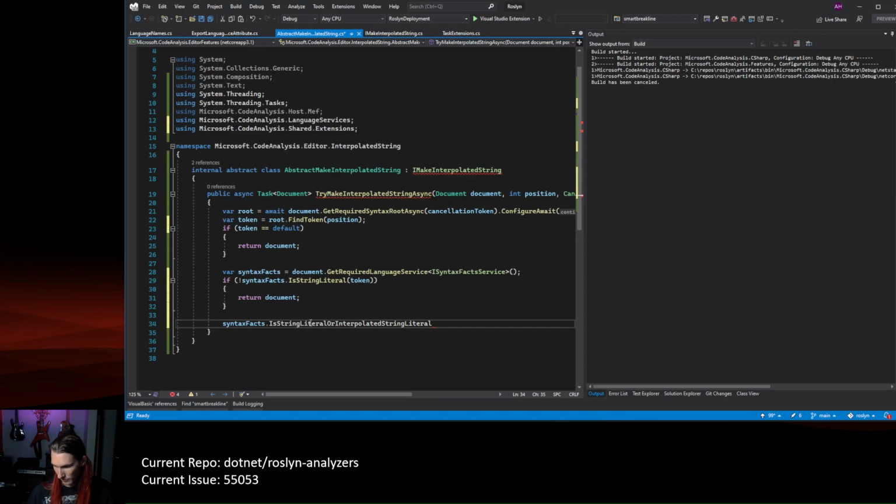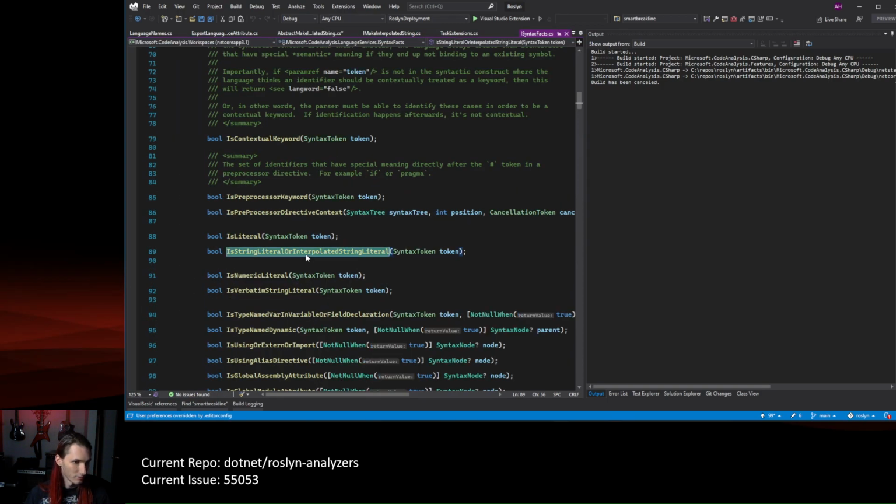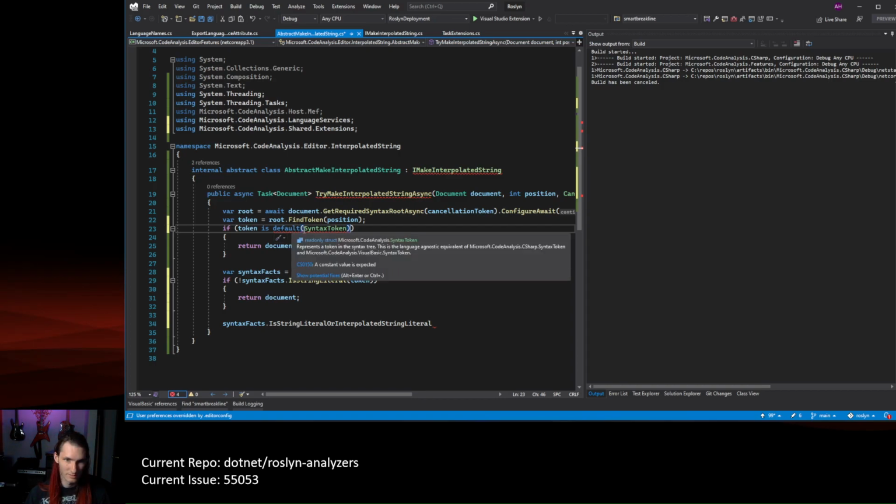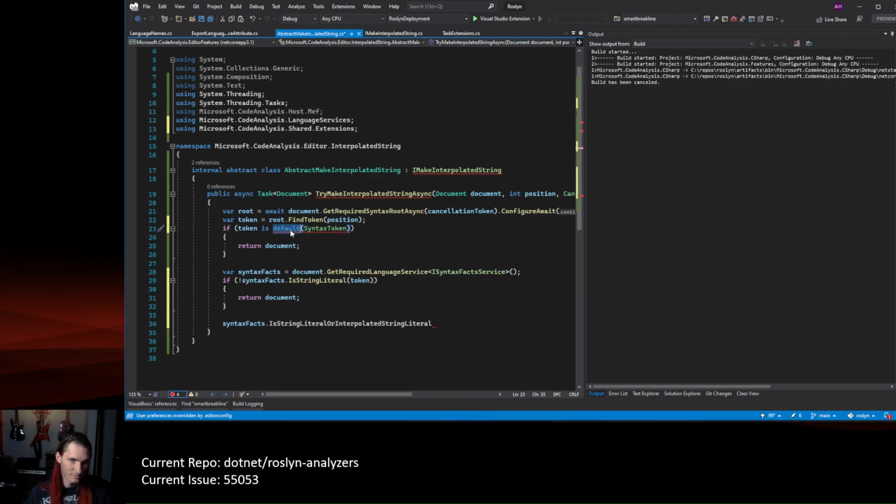What does this do? Let's look at this for a second. You can use is if you use more annoying default syntax. Oh, do you mean if I did is default and then token, because this is a syntax token? Like that? Is that what you're saying? Default, I never use this syntax. Hang on, constant value is expected.